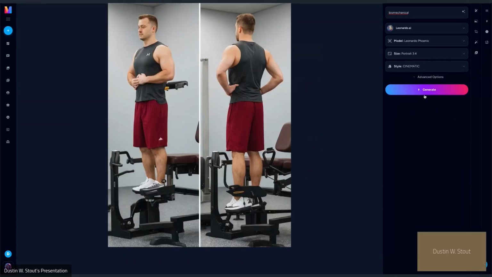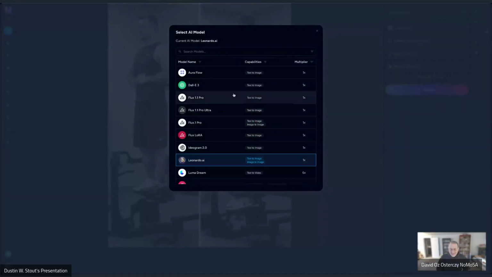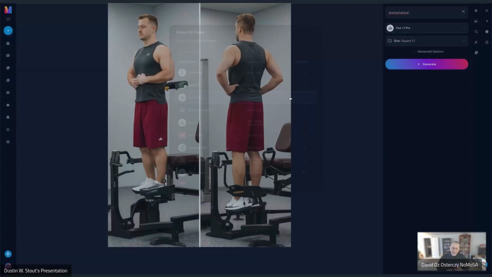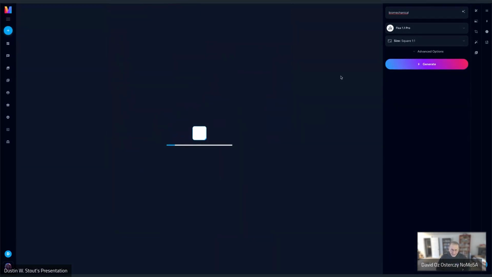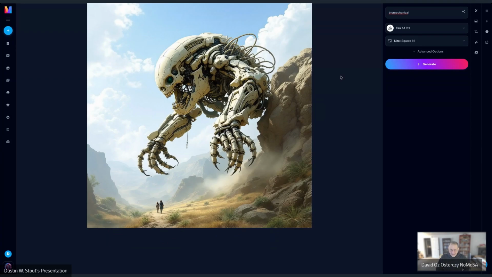Yeah, so that's an interesting output. That is not biomechanical. Kind of not what I had in mind. Let's go back to Flux 1.1 Pro and just do something really quick. And I'm going to break a lot of this down in the coming days and weeks for you guys. I just love Flux. That's biomechanical. That's wicked. That's pretty crazy.